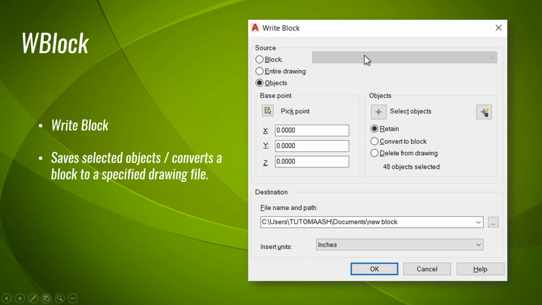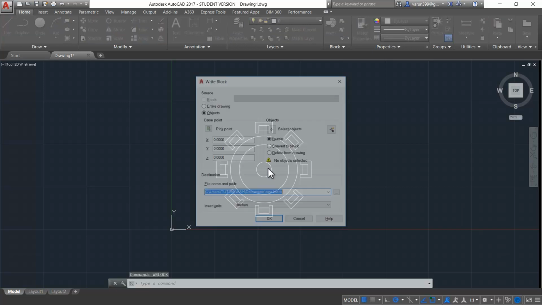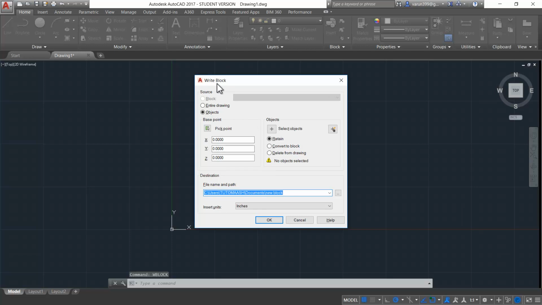Now let's see these options in the software. Now, consider this as my object. I want to save this object as a block permanently so that I can use it in most of the drawings as many times as I need. So, to save this object permanently, we will be using WBlock. The shortcut for WBlock is WB and press Enter. So now you can see the Write Block dialog box has popped up.